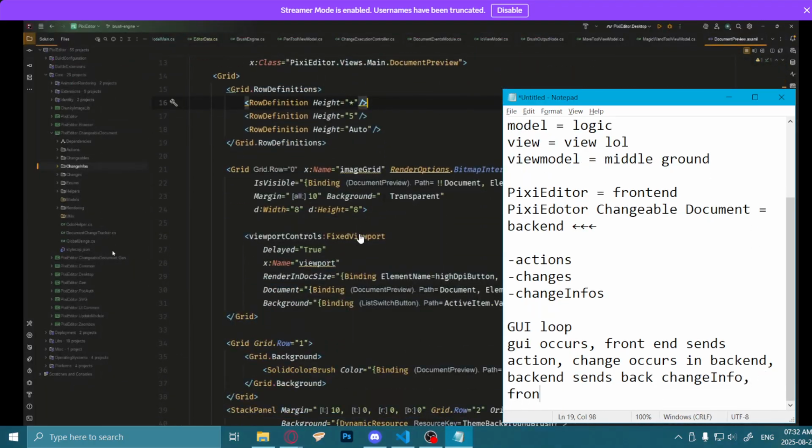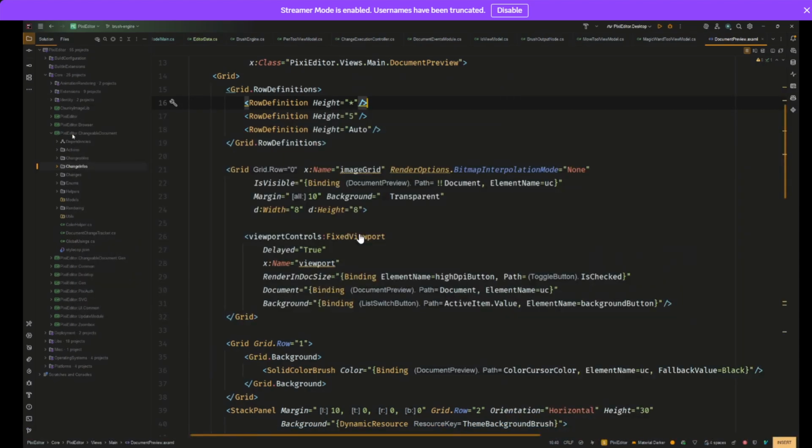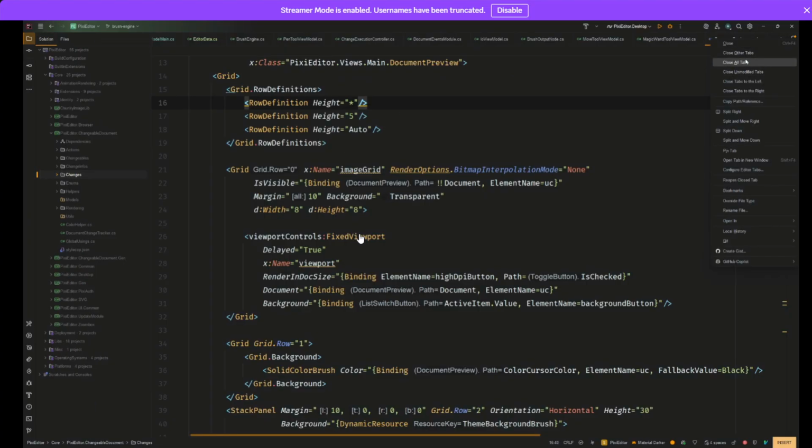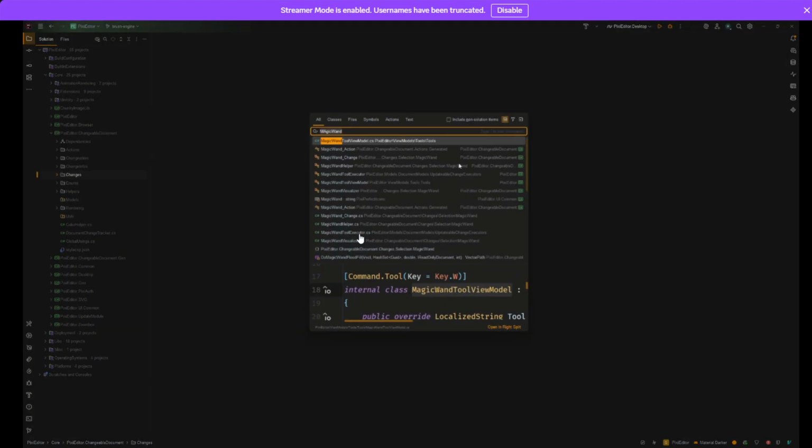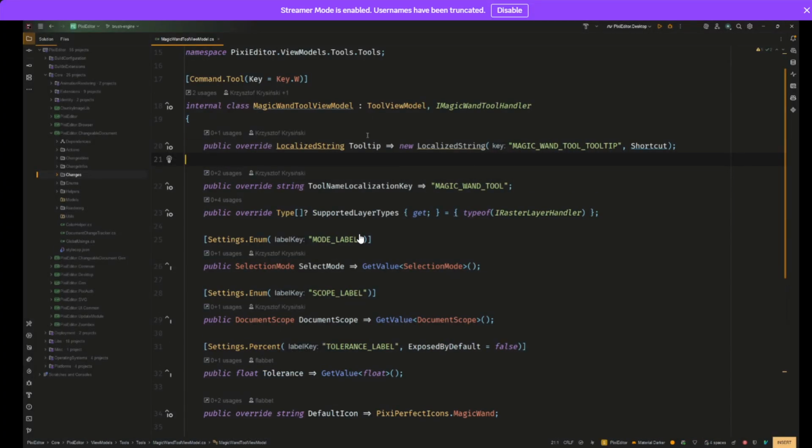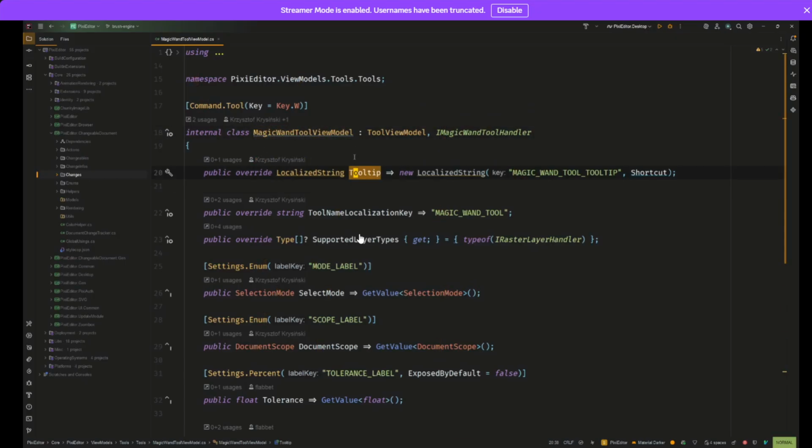So this is basically how the interaction between front end and backend works. This is the essence of the whole architecture. Everything is based around it. Now when you go to, for example, MagicWandToolViewModel, this is where it starts. It's like the starting point.